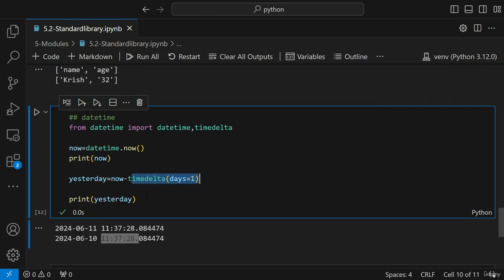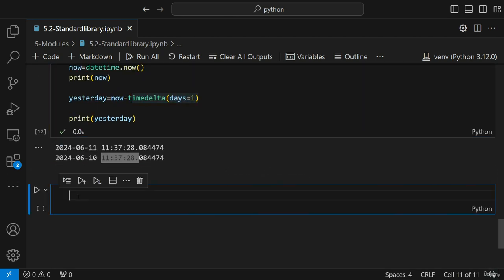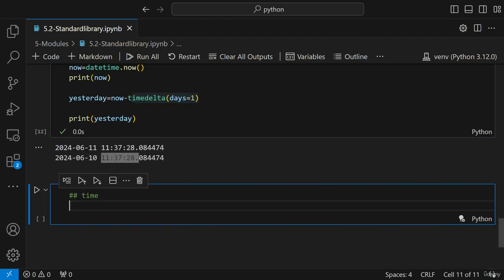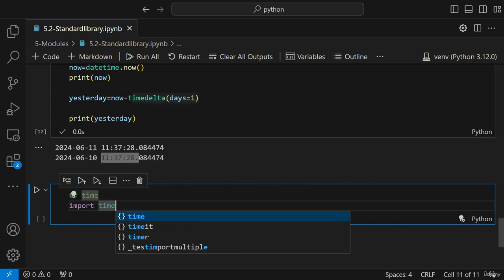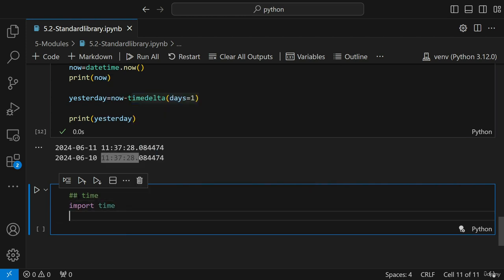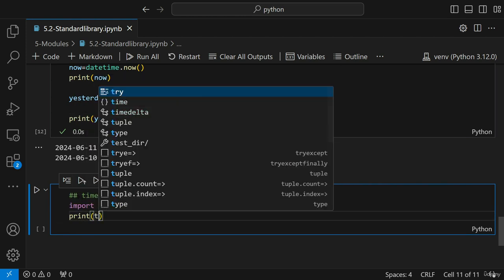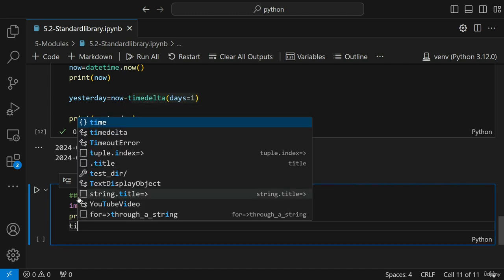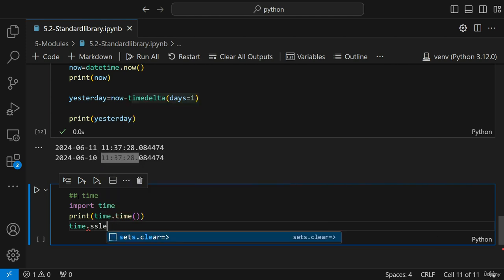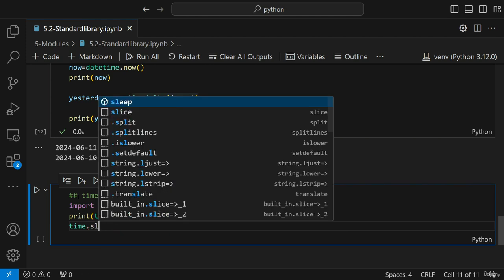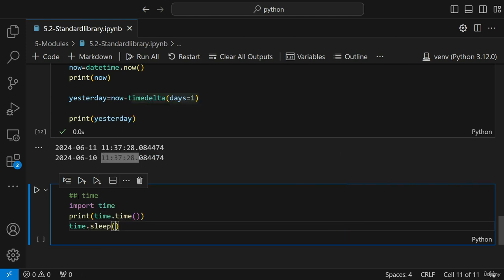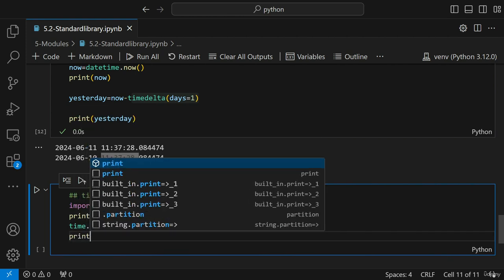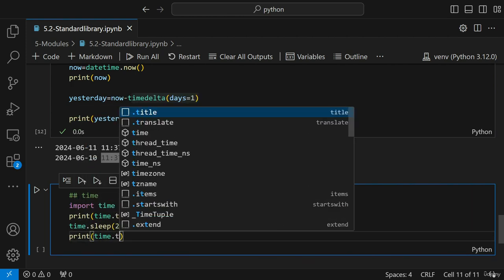Now, one more standard library that we can specifically use, and which is common, is time. Let's say I'm writing a code and I want to make the program sleep for a couple of seconds. For that, I can use time. So import time, and let's go ahead and print time.time. And then let me say, after this, sleep for 2 seconds. And then again, let's print time.time.